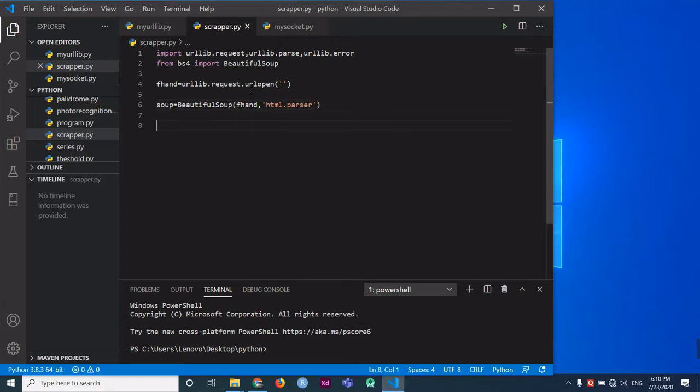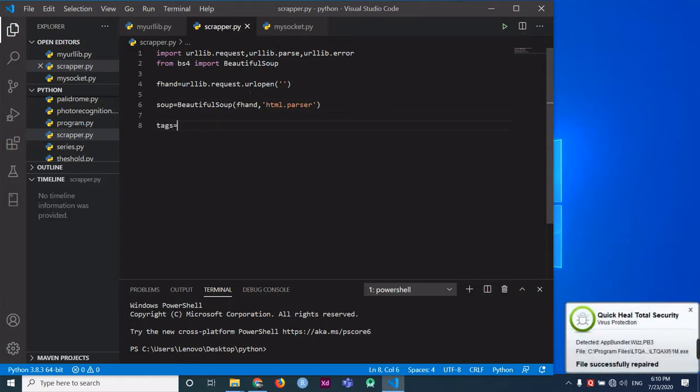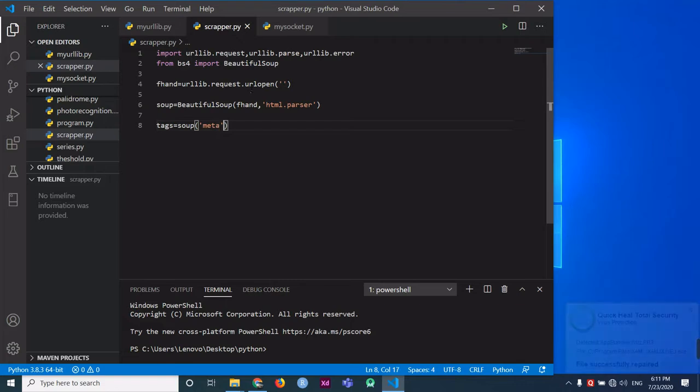Now create a variable tags equal to soup, and inside write which tag you want to scrape from the received data. So for this I want to scrape meta tags, and comma, curly braces. Now write what you have to scrape from inside the meta tag. You better know what a meta tag is, right?